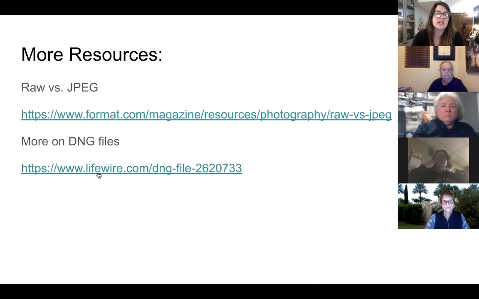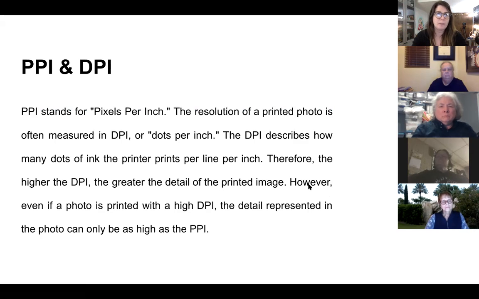And then if you're interested, LifeWire had a little bit on DNG files that I thought was interesting. So if you're curious about the DNG file and this kind of idea of a generalized RAW file, I thought this was an interesting article that I had found.